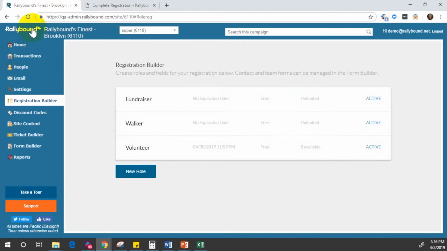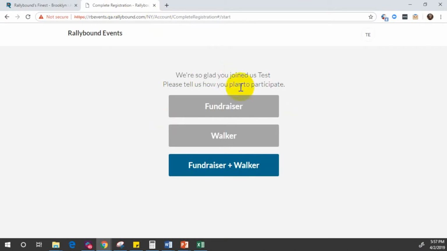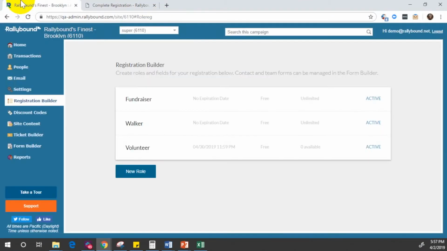Now, I'm in the campaign admin, the blue screen. If I go down on the left-hand side, you can see where it used to have registration forms, and now it says registration builder. Once I click on registration builder, I'll see those same roles. I can see that I had a volunteer role that didn't appear on the first stage. Again, that would be something custom. If you wanted to add that, you'd reach out to your help desk or your dedicated account manager.